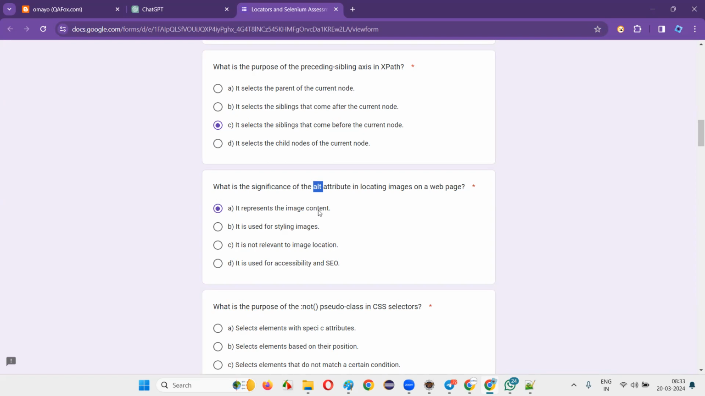I'm just guessing. It represents the image content. They are not directly giving it as text, but it's not for accessibility and SEO at the same time. For example, if the image doesn't load, some text will be displayed on the page, right? I'm just guessing this one is the answer. But I don't know whether this is for accessibility and SEO.